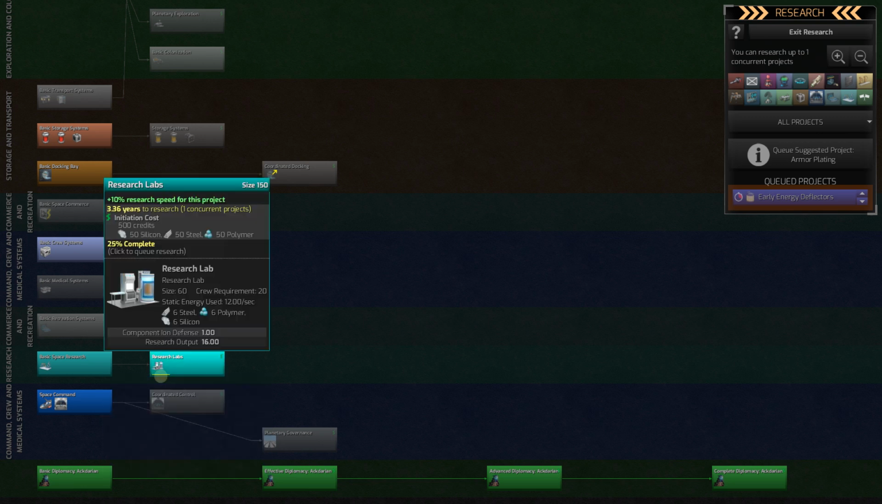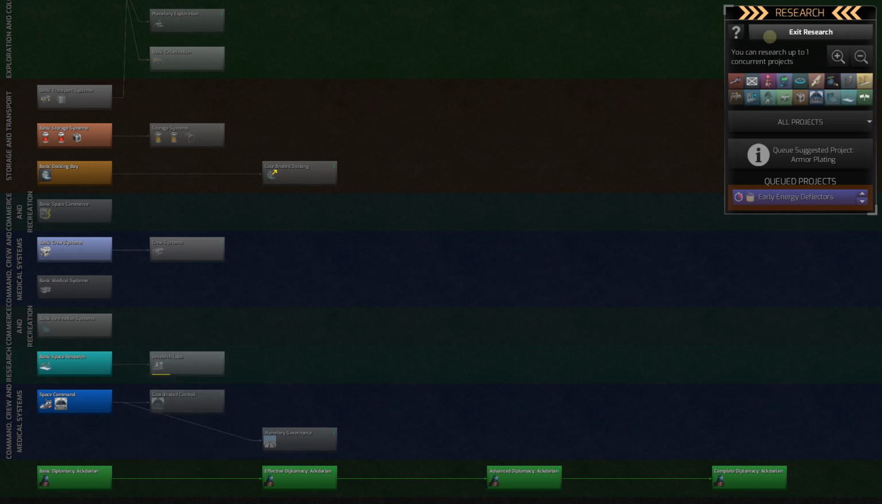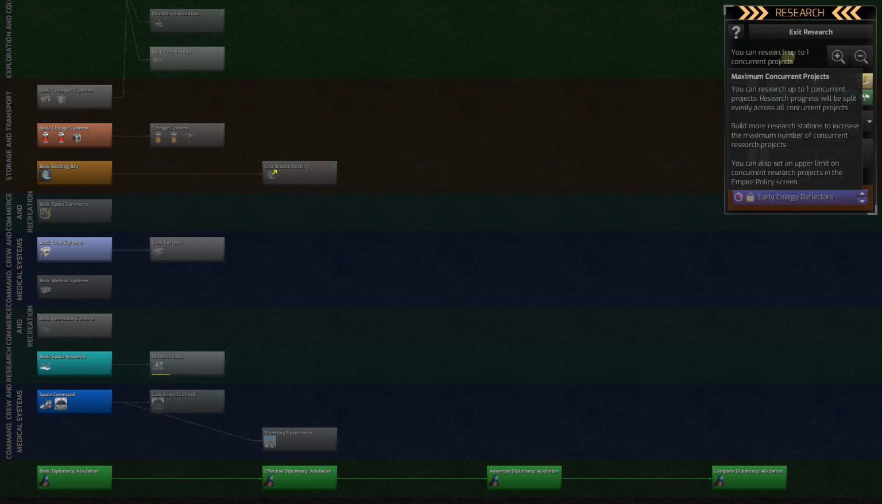And you can see we're just given some of this research already, and we're a little along the way here. That would take 3.36 years to do, and it doesn't look like we can do that on Crash. Why do we want research labs? Well, when you have more research labs, you can research more projects. And as you might imagine, that's quite an advantage, right?